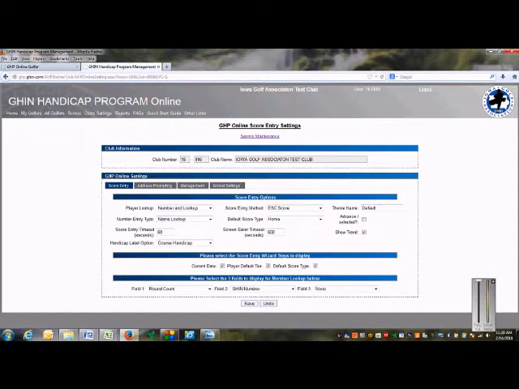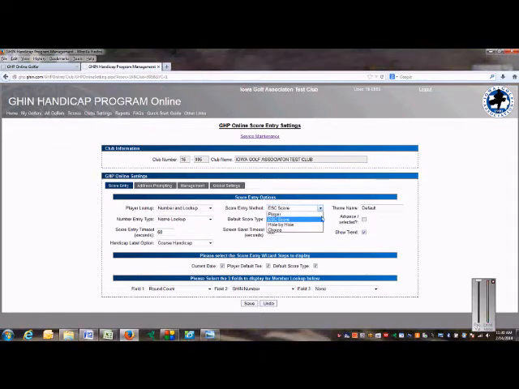You can see here we have the score entry method of our club. I have it set to ESC, Equitable Stroke Control. We can do a hole-by-hole score entry for our club. The player setting means that it's going to look at each individual setting for how they enter scores and appropriately give that golfer that method for posting a score. Or we can give the golfer the choice, meaning they can enter it ESC or hole-by-hole, up to them.